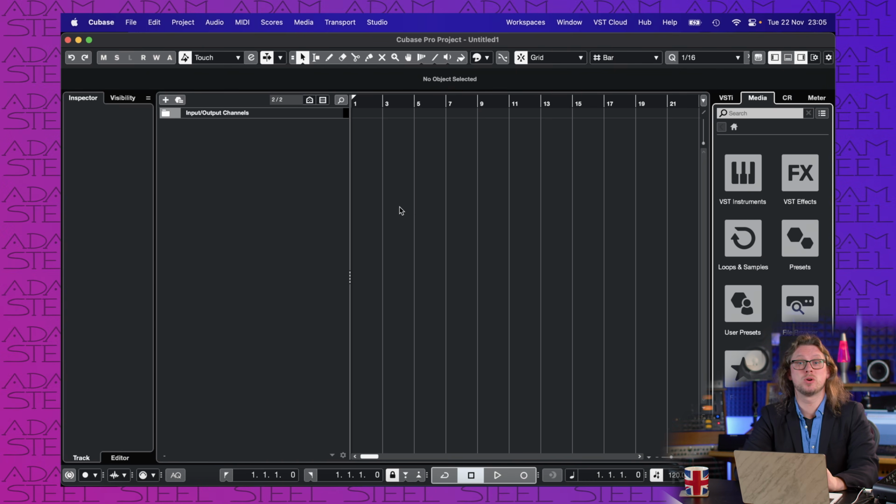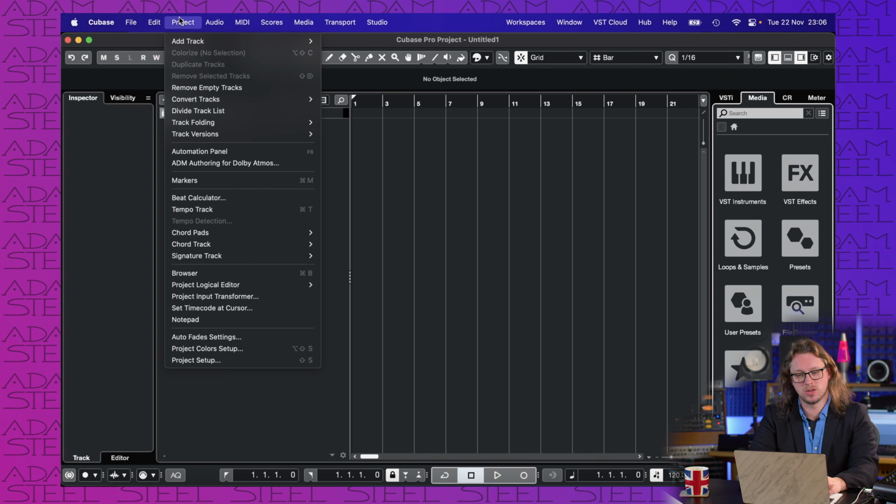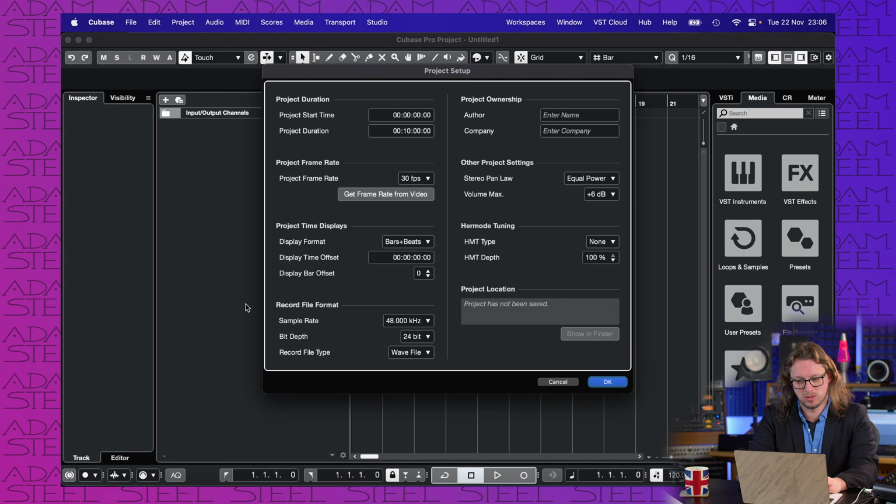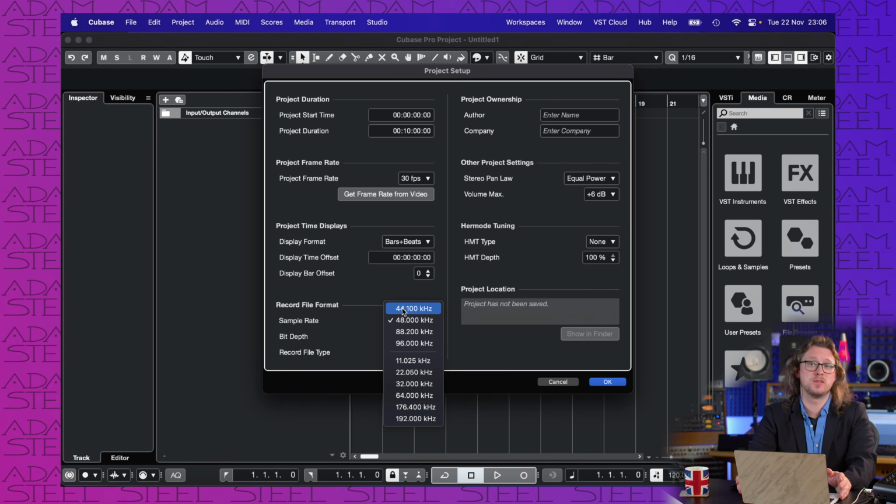Now, the first thing that I'm going to want to do is make sure that my project is set up at the sample rate I want to work at. So that would be under Project and Project Setup. At the bottom here is sample rate, bit depth and record file type. I tend to use 48 kilohertz, 24-bit and Wave file record type. It is possible to use 44.1 kilohertz if you're recording for CD format, which is rare these days, but happens.